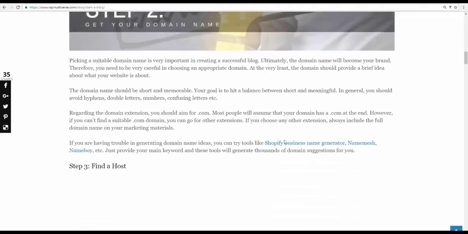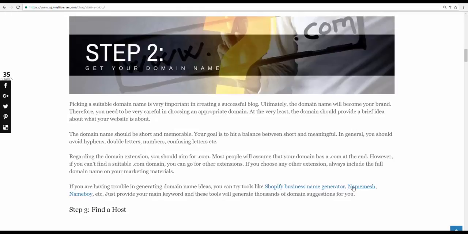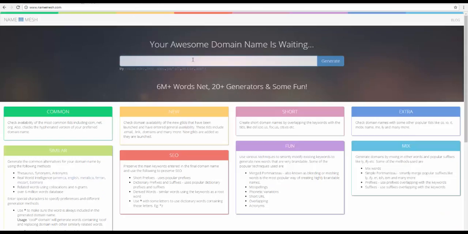So the second step would be choosing your own domain name. If you're going to go for something generic like online store, it's most likely taken. To quickly check and get other domain name suggestions, I'd recommend checking out NameMesh. You can also check Shopify, Game Boy, and so on. So let's head over to NameMesh and see.